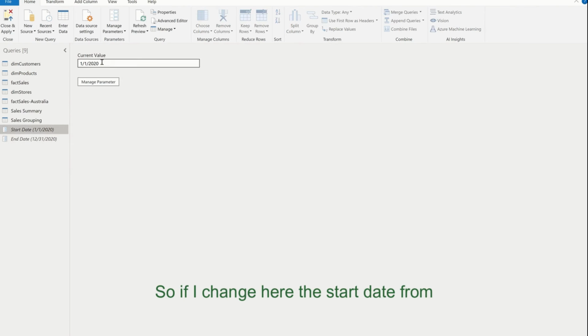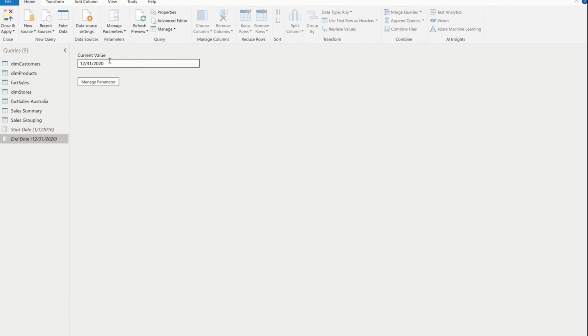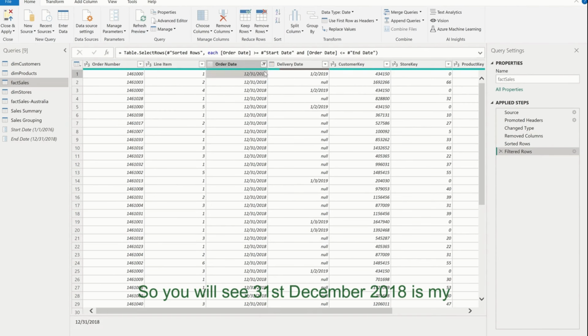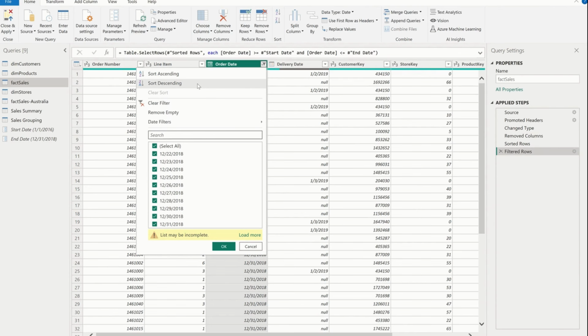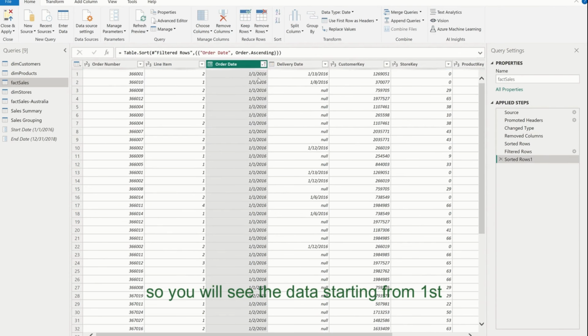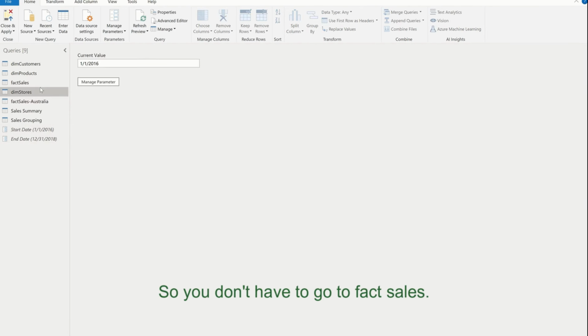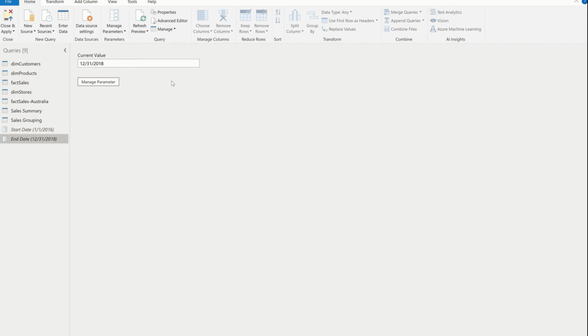If I change the start date to, let's say, 2016, and the end date to 2018, this data will change from 2020 sales data to 2016 until 2018. You'll see this is sorted in descending order, so 31st December 2018 is my last date. If you do it ascending, you will see the data starting from 1st of January 2016. If you go here, the start date is 1st January 2016. So this is how you can change it through parameters. You don't have to go to fact sales. Just go to start date and change it from here or from here, right?